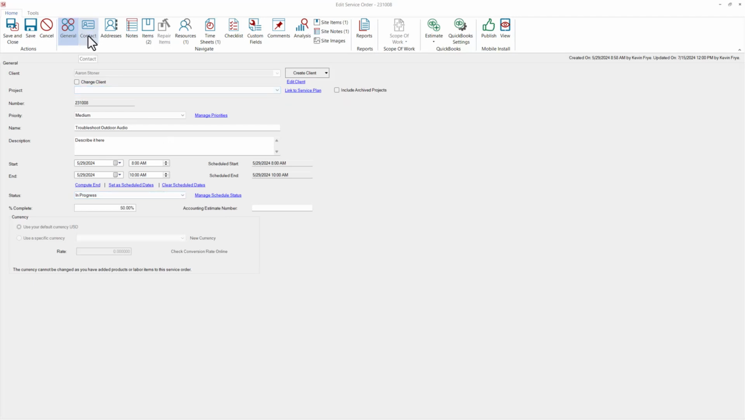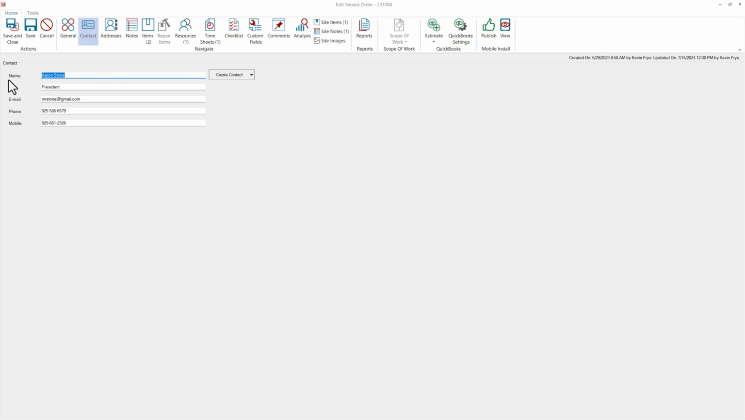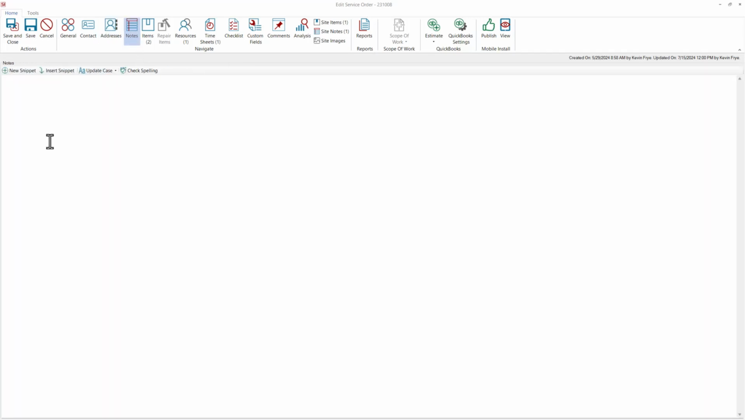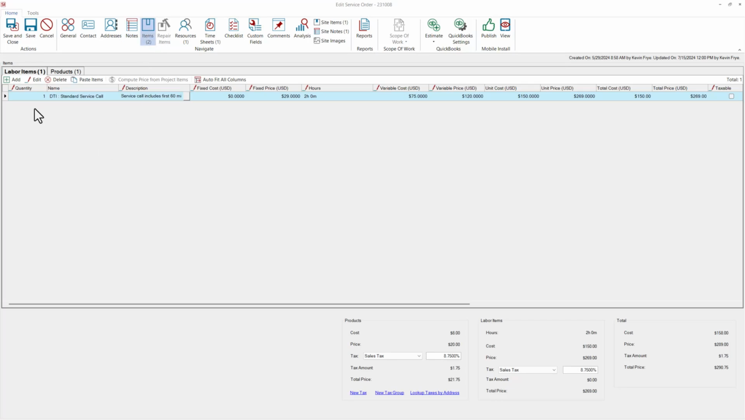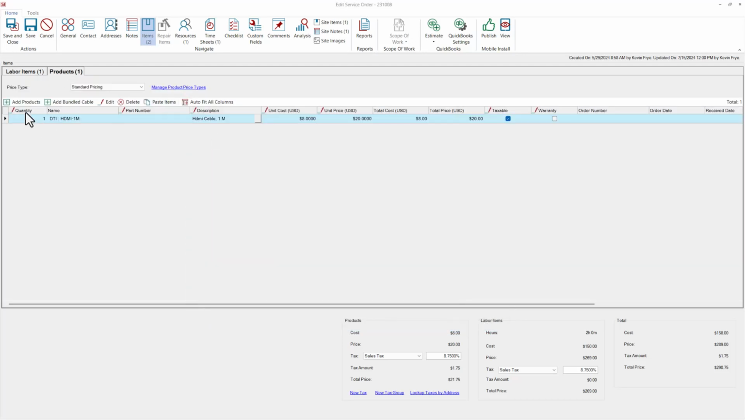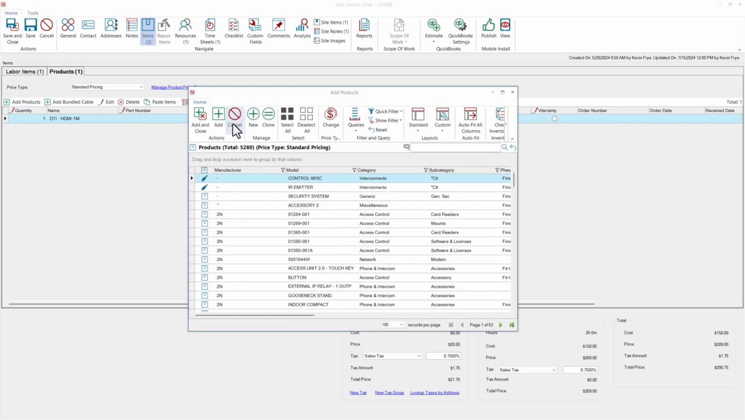There are several features here we're going to go through, but we won't go through every detail. So notice that there's a section for contacts with contact information for my customer. There's a section for addresses, both potentially a billing address and a site address if they're unique. There is a note section where you could add notes, maybe copying and pasting from emails, things of that nature. And then the items section where we can add things like labor items here. If I simply click add, it will bring up my labor catalog and allow me to choose a labor item to add, as well as products that I can pull in from the product catalog.